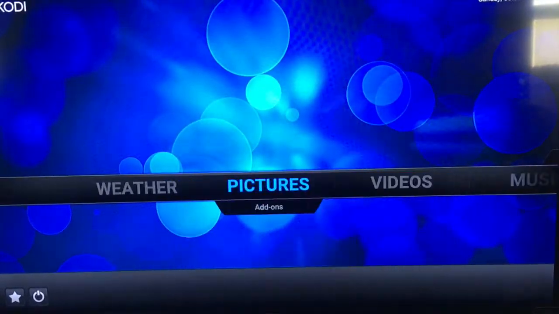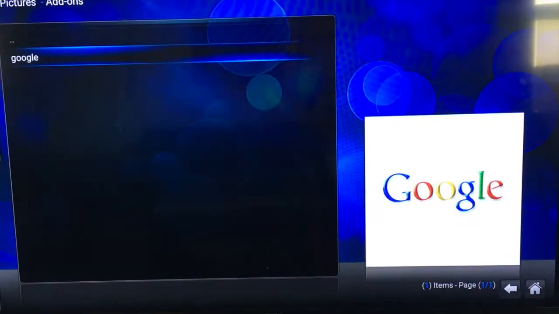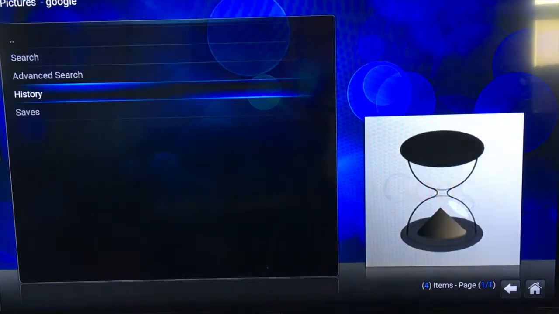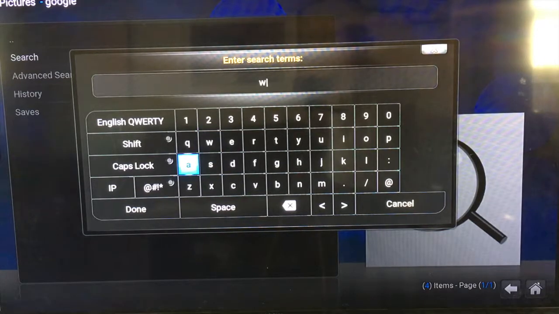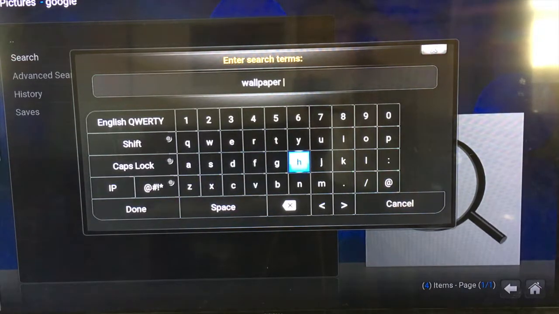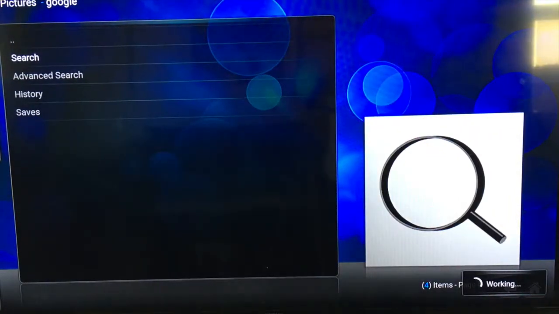And now let's go into picture add-ons here. We'll slide down to where it says add-ons. All right, guys, now that we're in the pictures add-ons, let's go ahead and click on Google. Let's go to search. Well, we'll just type in something simple. We'll just do wall... Let's do wallpaper. Let's throw an HD in there, see what we can find. Let's give it a few minutes to think about it, search for us.